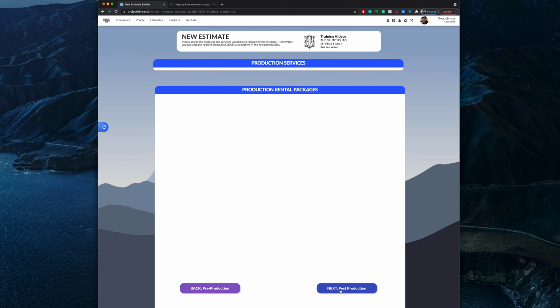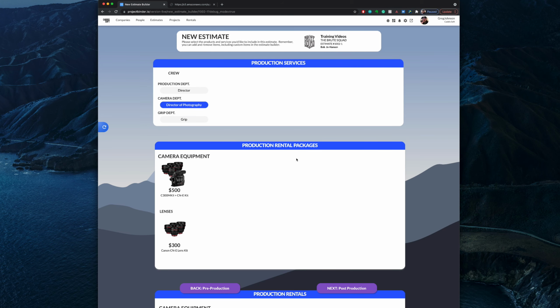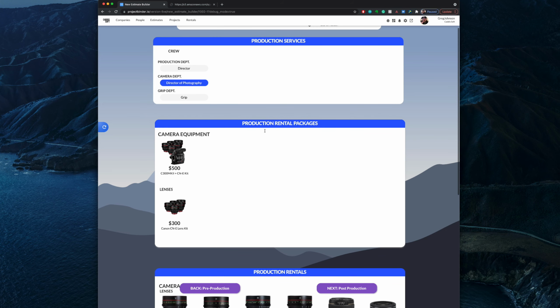And this will load all of our production services, our rental packages. This is all the things that we uploaded. And if they're by default, they'll be checked already. So we had director of photography checked by default because we had that toggle switch selected. Let's say we also want a director and a grip.